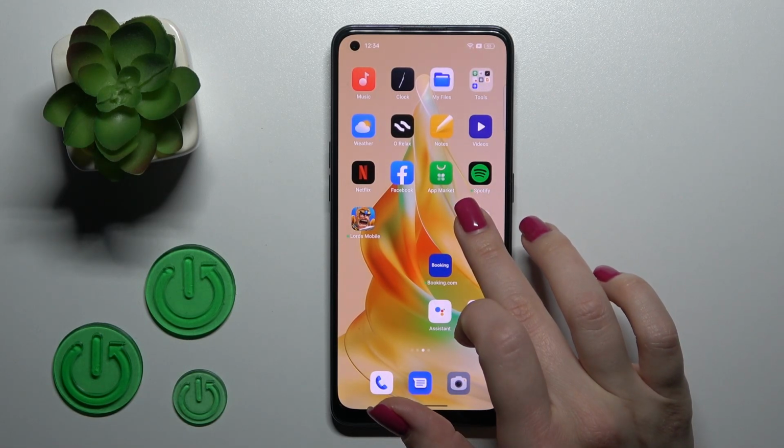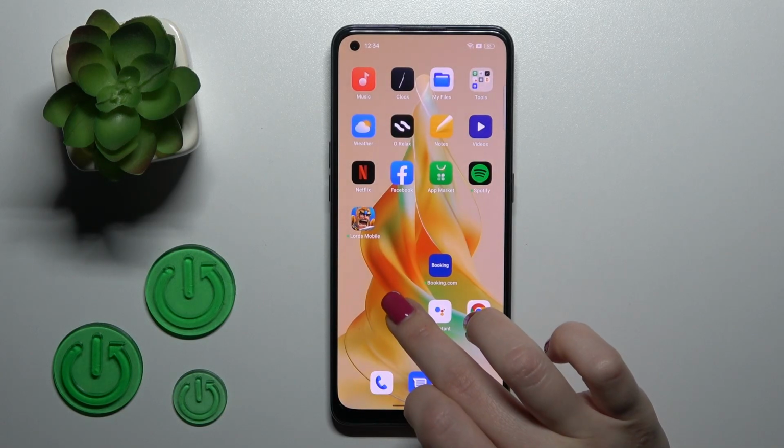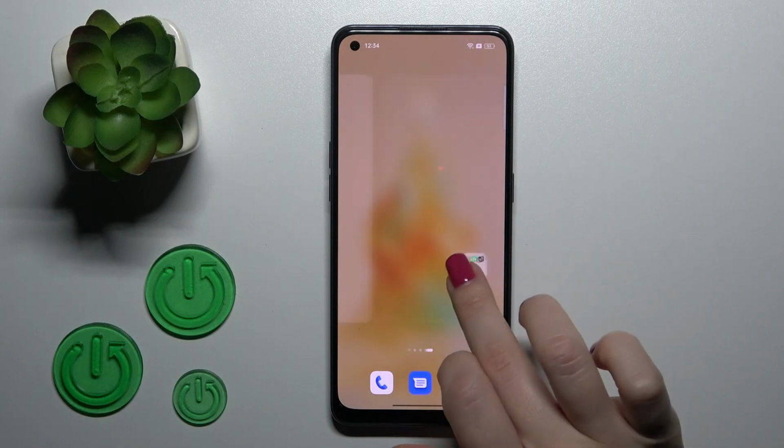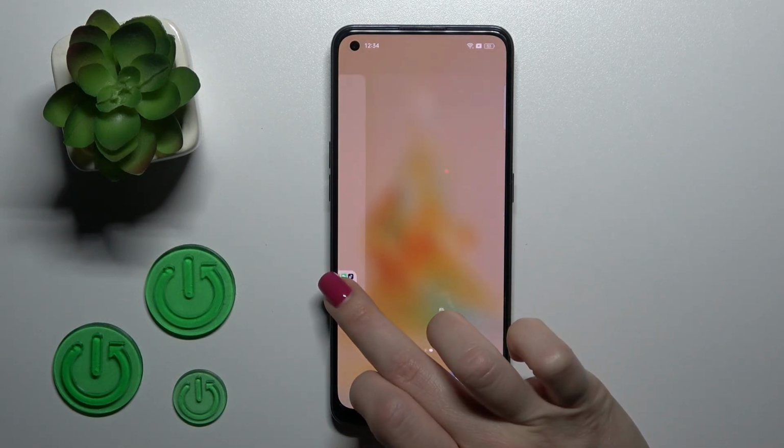If you want to move this folder on the screen or between the screens, or to create new screens for the folder, you should just hold it and drag it this way.